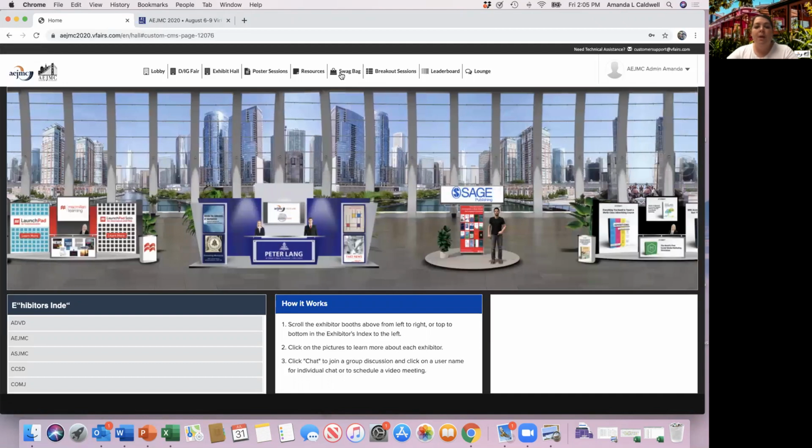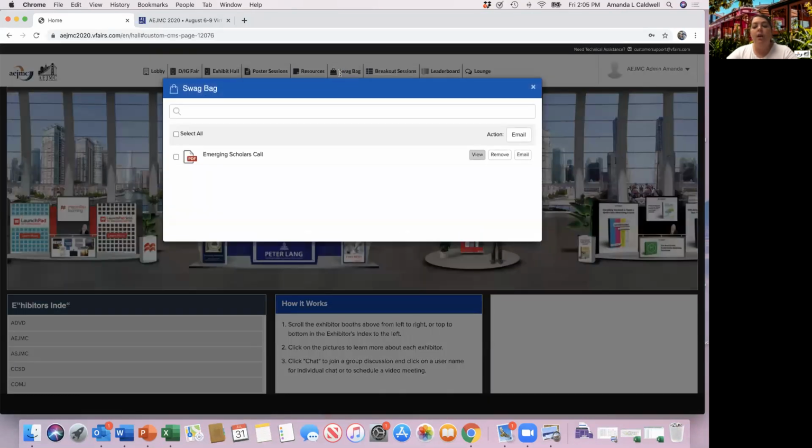Now, as I said about that swag bag, you can upload and save items to your swag bag throughout the entire conference. All you have to do when you see a desired PDF is add to swag bag. Now, all of those documents will be listed here, and at the end of your conference experience, you can click email, and they'll be emailed directly to you in one neat and tidy message.